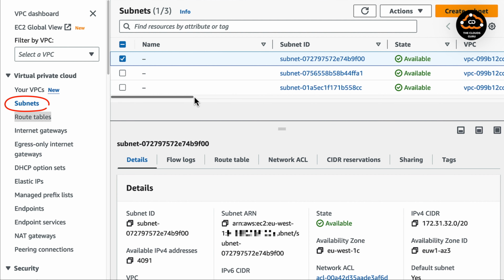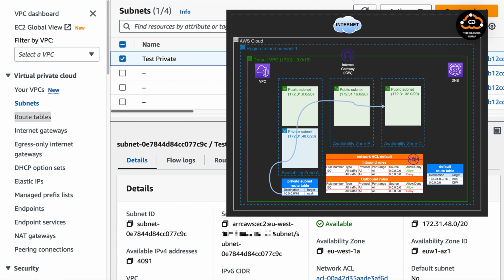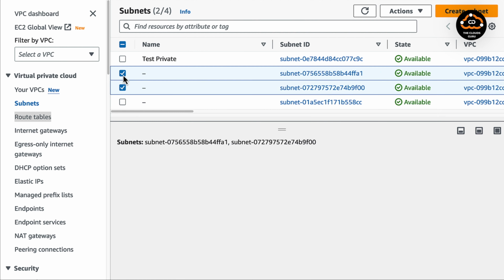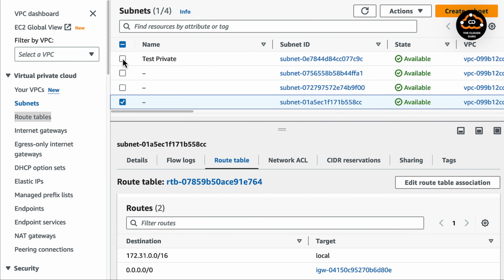Let's verify it in the Subnets window. The Test Private Subnet is private now. Traffic from the private subnet can reach all destinations within VPC. And traffic from the public subnet can reach all destinations within VPC and Internet. The other 3 subnets are public. We know that based on the route table associated with each subnet.